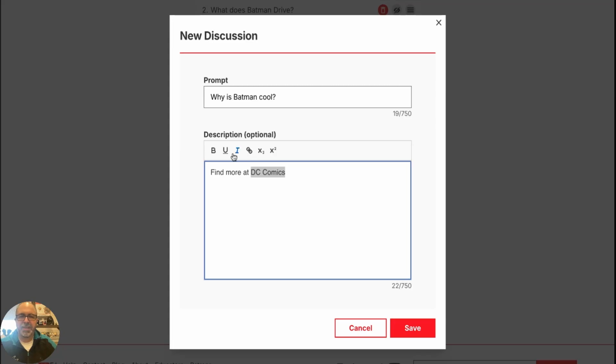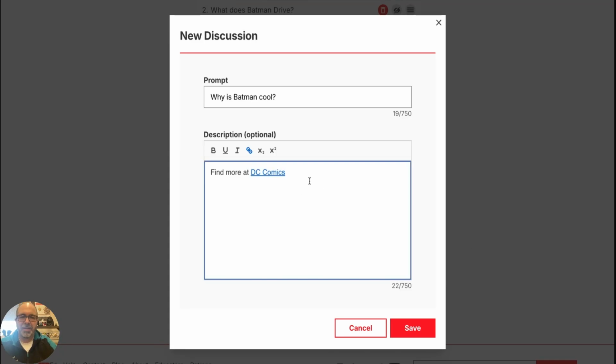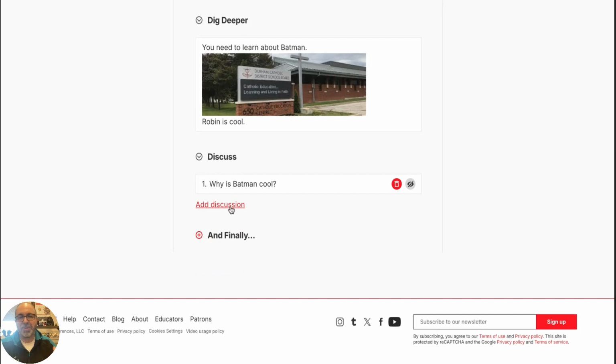Okay, so you can put that link in there again. I forgot to mention this, but obviously you can bold it, you can underline it, and you're good to go. You can put as many of these discuss questions as you want. I usually leave it at about 3, but again, customizable to your needs.